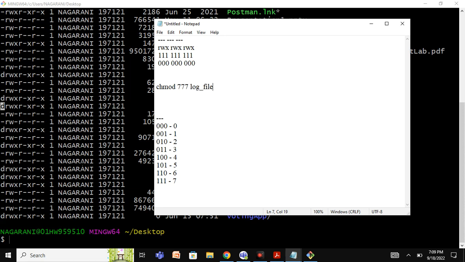You cannot practice this command on Windows because the file system on Windows is NTFS, and the NTFS file format cannot support this change mode command. So this command is useful when you try to change the permissions in the Linux command terminal, or you can practice this on a Mac also.